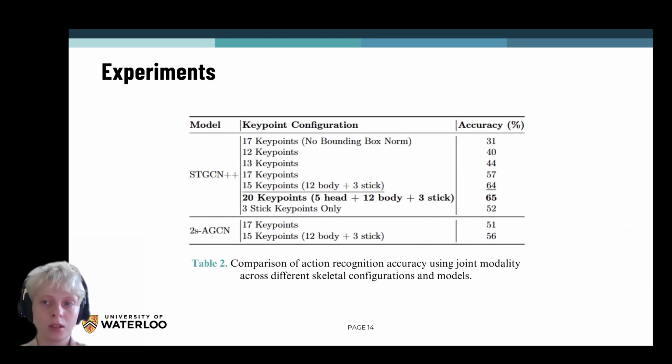So moving on to the quantitative results, we evaluated 2 GCN-based models, STGCN++ and 2S-AGCN. As shown in Table 2, STGCN++ consistently outperforms 2S-AGCN across several key point configurations. For instance, using 15 key points, where 12 are body and 3 are stick key points, STGCN++ achieves 64% accuracy, which is a 9% improvement over 2S-AGCN for the same configuration. So this clearly supports our choice of STGCN++ as the preferred architecture for this task.